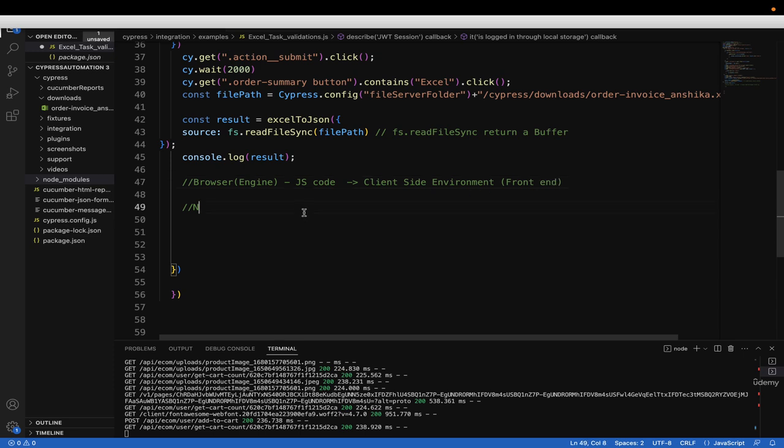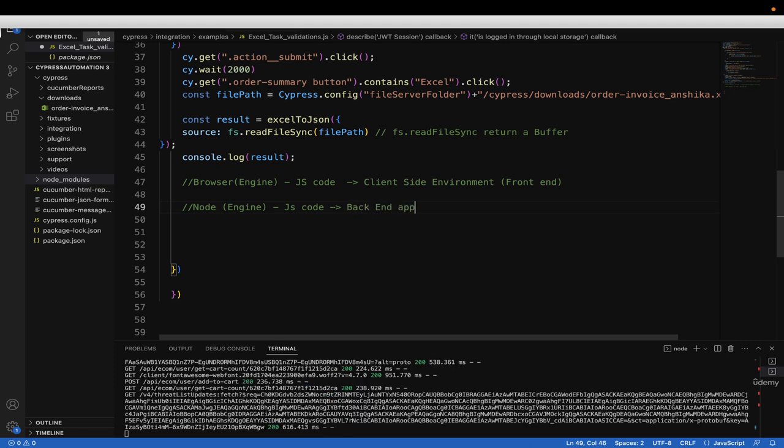I don't know what kind of terminology you use in your project. Now similarly, there is something called Node. This is also a JavaScript engine, mainly for the backend environment. It's like backend code. So this also does the same as the browser. It supports all JavaScript code, because Node also provides an engine, a JavaScript environment, where all your code can be executed on the Node engine. So mostly this is for backend applications, or I would say the backend environment.